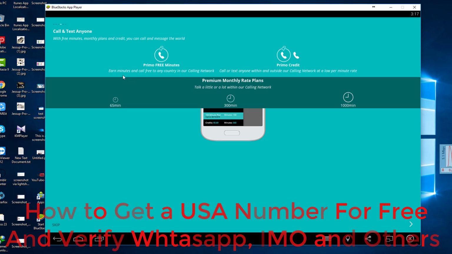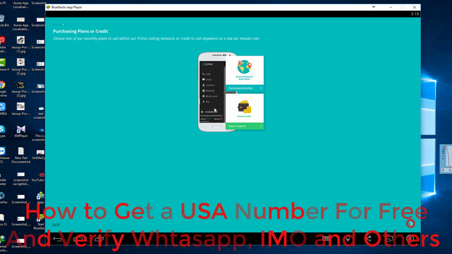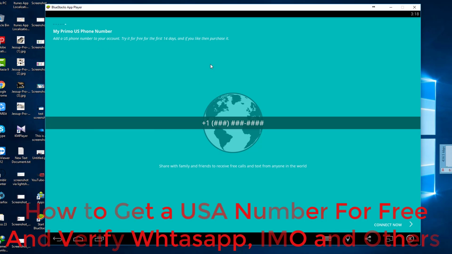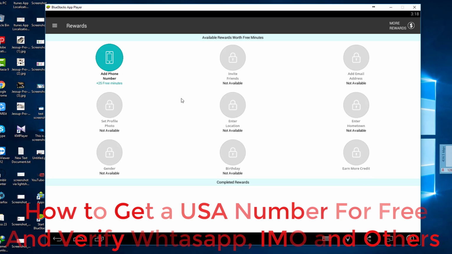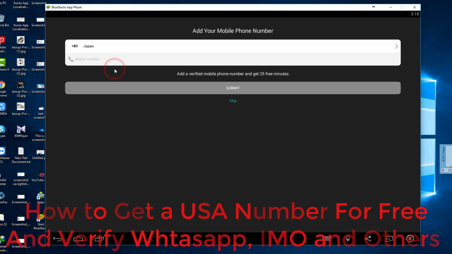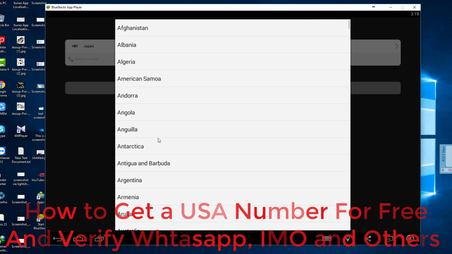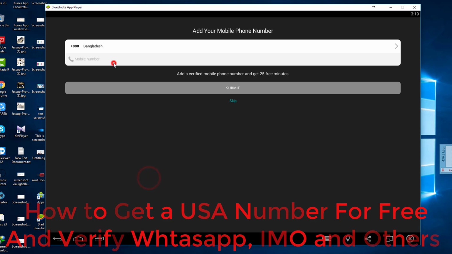Now I am just configuring the Imo app. Yes, I have completed. Now you can see here are some options like add phone number, invite friends. If you complete this, you will get credit to call internationally anywhere in the world. So you can add your phone number and email address to get credits to call anywhere in the world. And if you want to get a US phone number, you must confirm your email address.